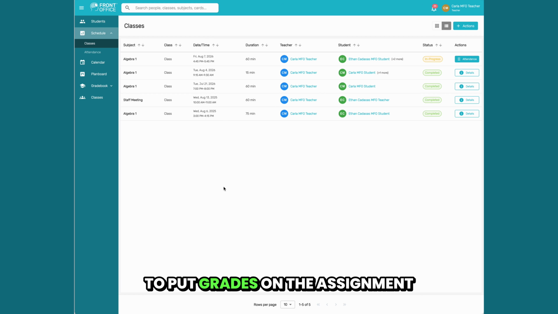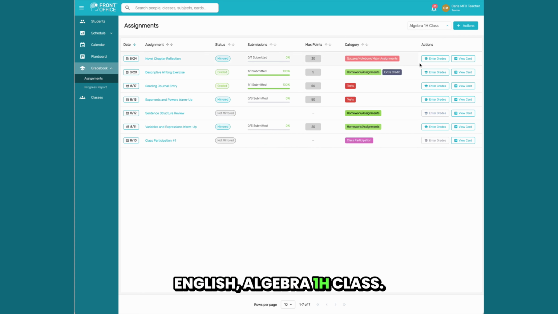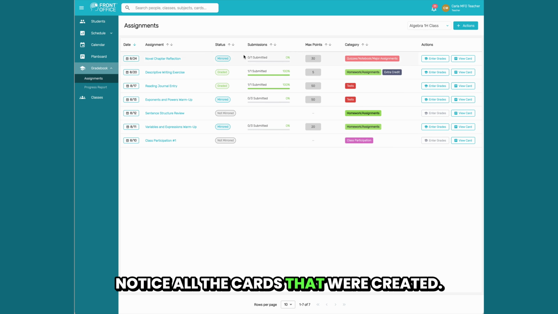To put grades on the assignment cards or test cards, here's how. Once you log in, it'll drop you into the classes. Go to Gradebook, go to Assignments. Search for the class that you're teaching, English Algebra 1H class. Notice all the cards that were created.